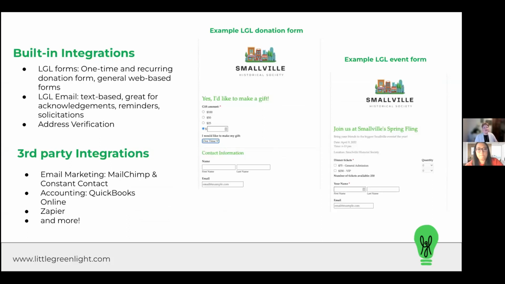Integrations. So as I said, LGL really wanted to make sure that we provided ways for you to be able to connect with solutions that you're already using. We also wanted to actually build some systems that we thought were really needed, including our own forms feature. These are some examples of the kinds of forms that you can create, and you can match them to your organization's branding. Our email is really text-based, but it's great for things like acknowledgements and reminders. If you're looking for doing marketing emails, you can in LGL, but we'd really recommend a third-party integration with something like MailChimp or Constant Contact, which we built.